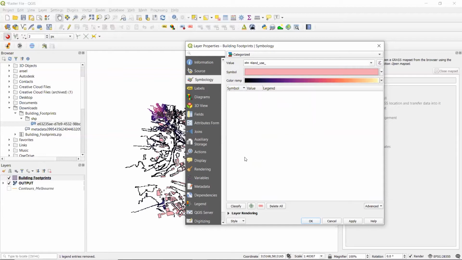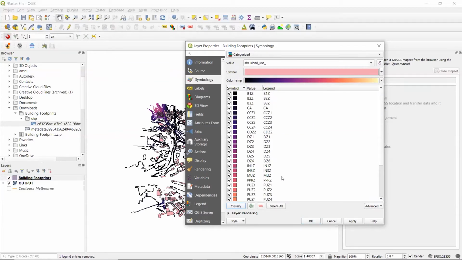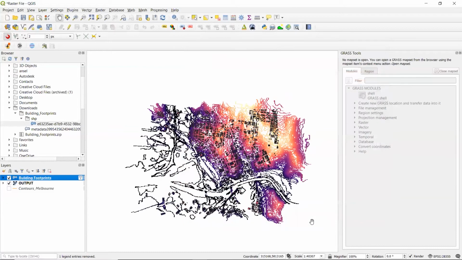And then we need to classify our categorized symbology. And within our categorized data field symbology, we can see all of the codes of the different building use overlays. So after this, we're going to press OK to close our layer properties.